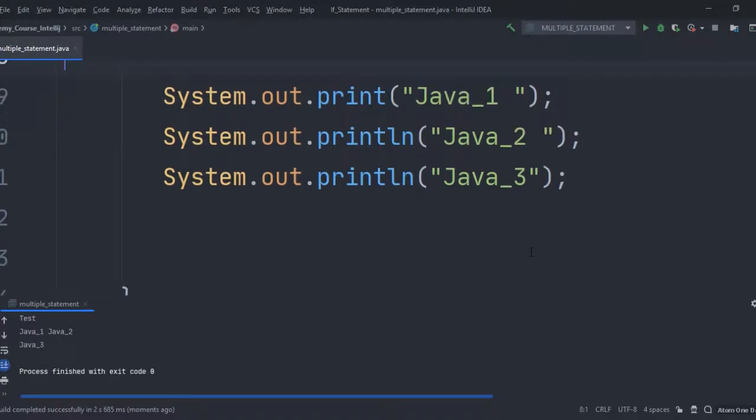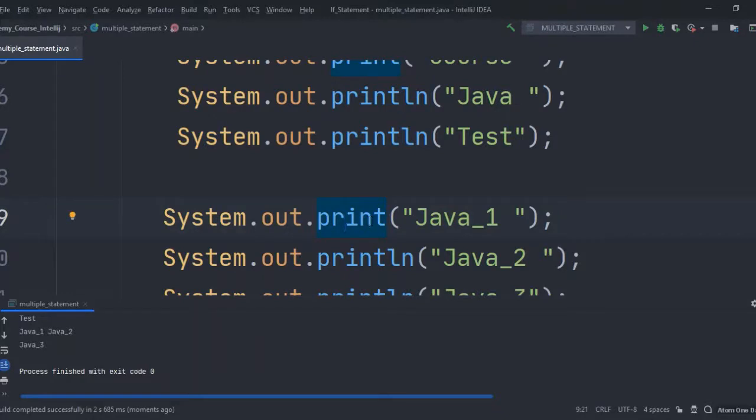Now what? Here this print will print Java_1, and we have space here in the command line. After it prints this character string, it will continue immediately with the next characters to print Java_2. It will not go to the next line, but will continue right after in this line.